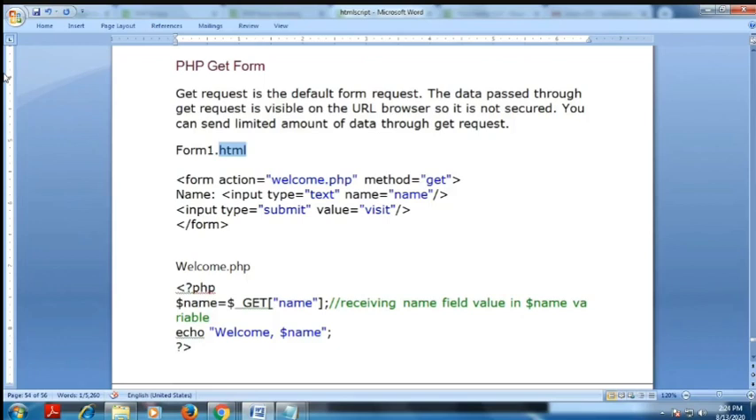It contains only two labels, two text boxes, and one submit button. Then I have to create one more file named welcome.php. I have to write the script in PHP. Then I put the name, and I get the method as the GET method. I get the name variable, this is the name and this is the value. I store the name as name. Then I print "Welcome" followed by the variable name.